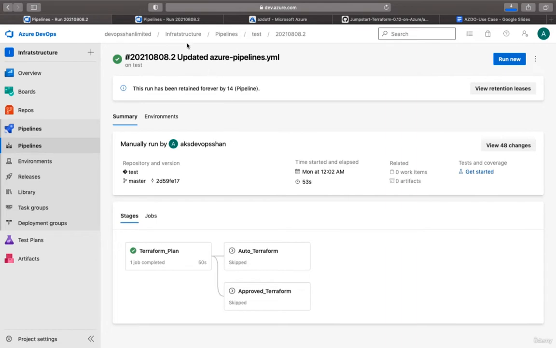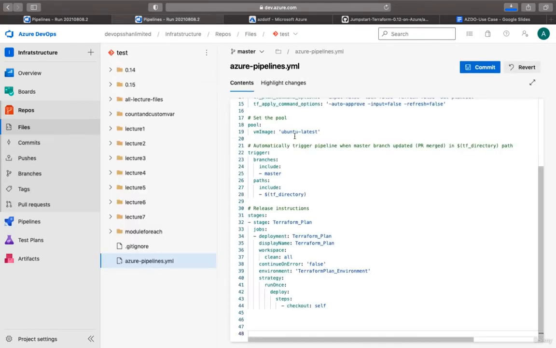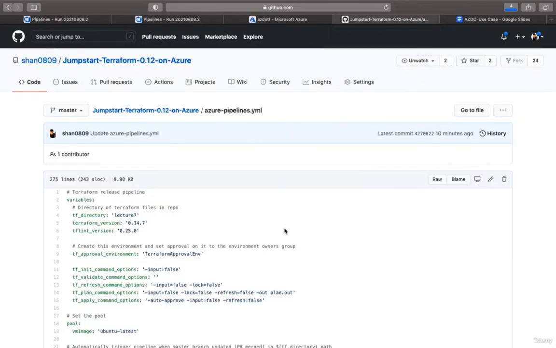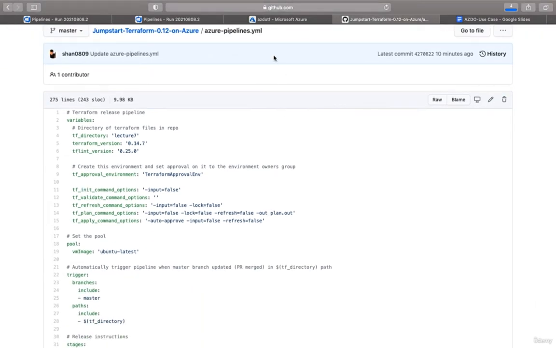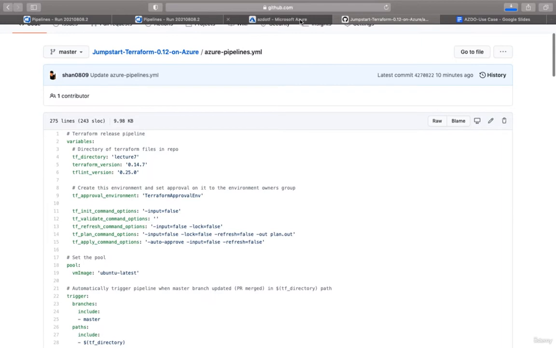We are going to start editing our favorite repo, a jumpstart, which you already have a reference to. I've already pasted the link of the repo so that you can just clone it and get the entire Azure DevOps pipeline YAML to get started with.